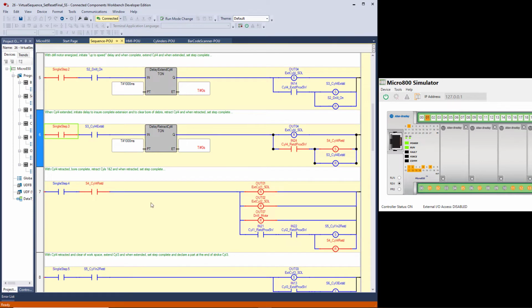So once we do, what's going to happen is we're going to retract cylinder 1 and cylinder 2 by de-energizing, resetting, de-energizing those outputs so the spring return on the valve spool shifts it back to the retracted flow and causes the cylinder to retract. And then after a delay, you'll see these two bits come on saying that cylinders 1 and cylinder 2 are retracted. So we complete step 5 and we clear step 4.